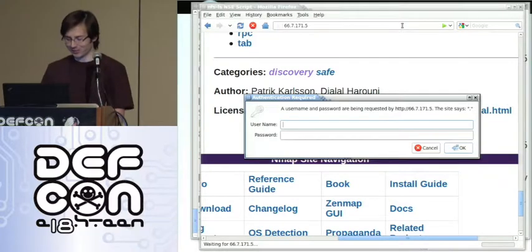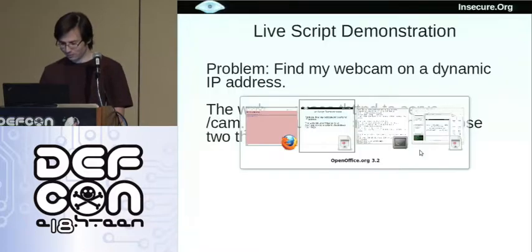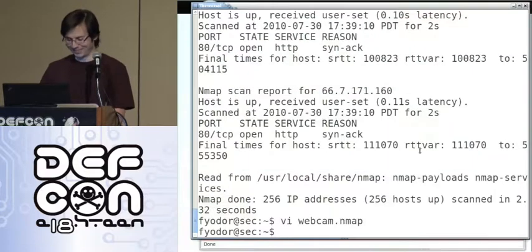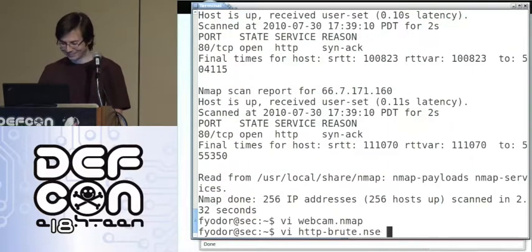Okay, so let's not let this scare us. This is just an opportunity for us Nmap developers to do what we do best, which is scan. I want to show you a script that I've been working on. All right, you follow me?